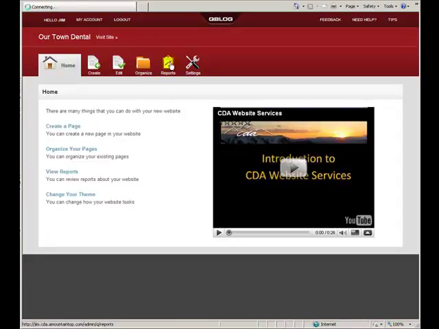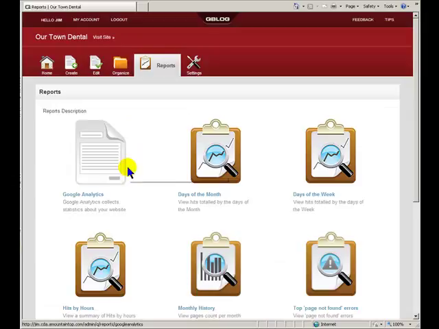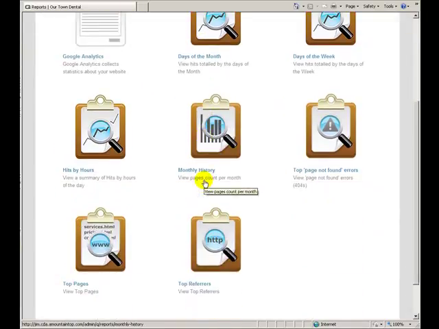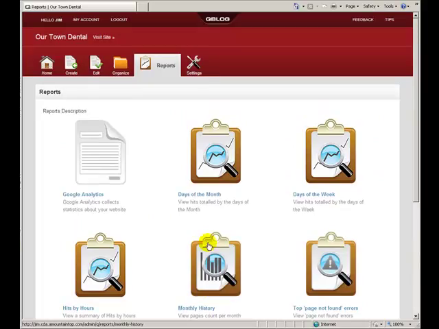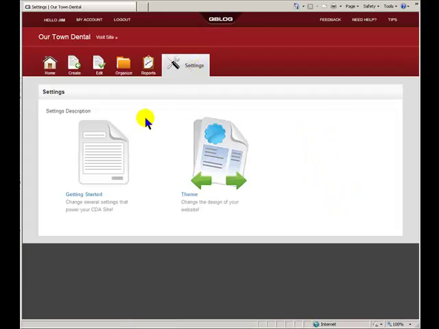In addition, you have a Reports tab, which provides you with a powerful Google Analytics tool so that as your website is developed and published, you'll be able to monitor its usage, what people are finding helpful, where people are coming from to visit your site, which links they're using most, and other things to help you improve your website. The last tab is the Settings tab. This gives you the opportunity to return to the Getting Started information that you entered earlier and to change the theme of your site at any time.